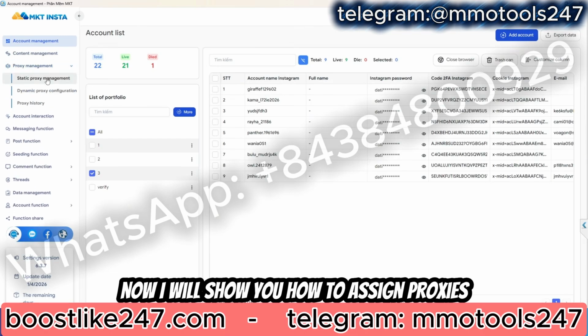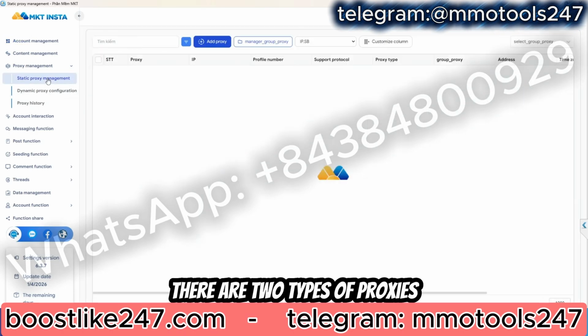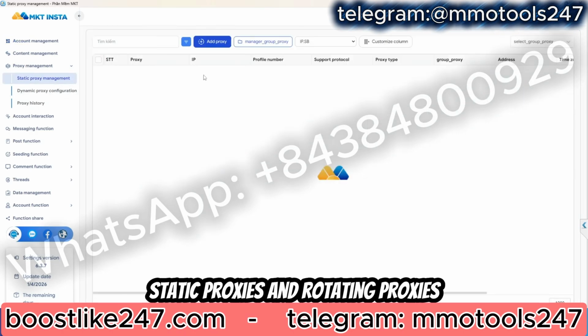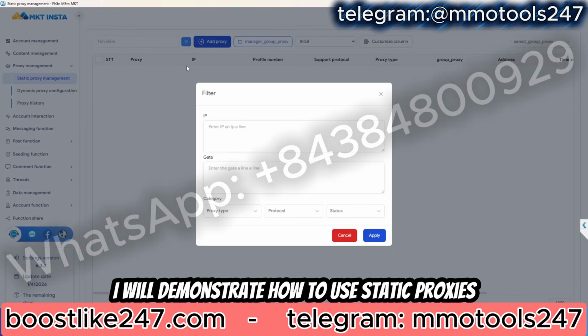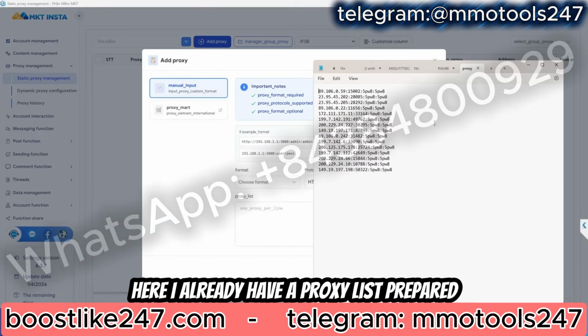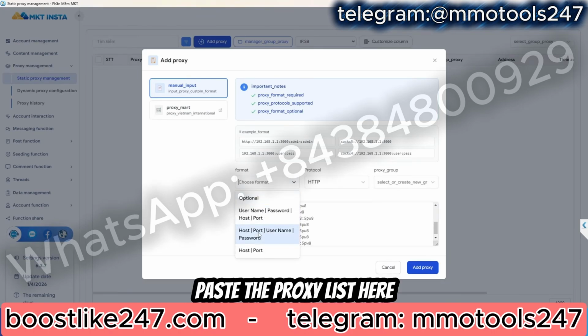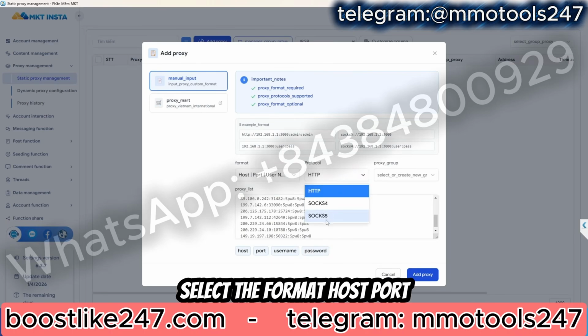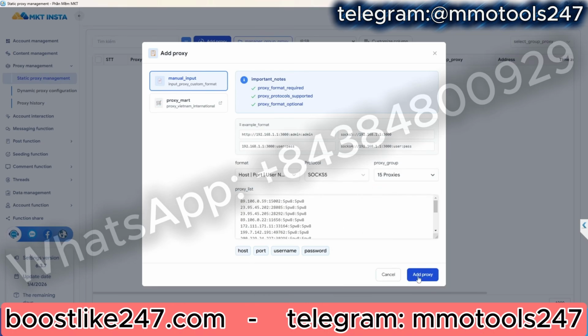Now I will show you how to assign proxies to these Instagram accounts. There are two types of proxies: static proxies and rotating proxies. In this video, I will demonstrate how to use static proxies. Here I already have a proxy list prepared. Now I will add these proxies into the bot. Paste the proxy list here. Select the Format Host Port username and password. I am using the SOCKS5 type.